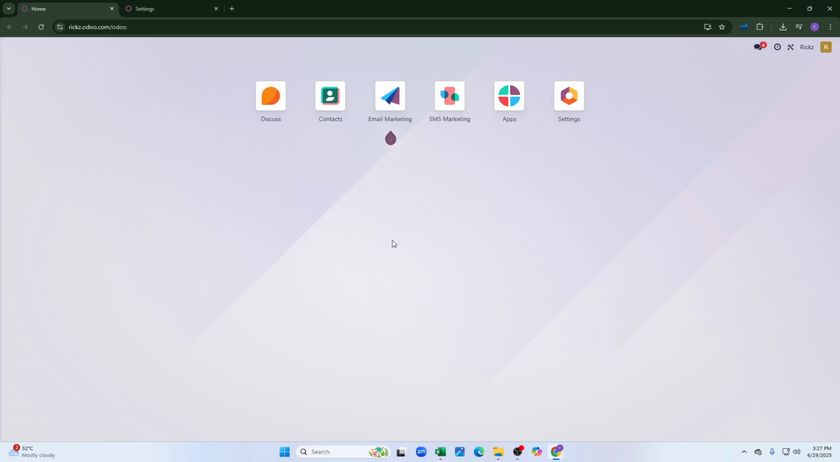So in this video I'm going to show you how you can enable developer mode in Odoo. First of all, you need to open a new browsing tab on your web browser and search for odoo.com, and that's the official website of Odoo. After that you have to log into your Odoo account, and after logging in you will be redirected to this dashboard.